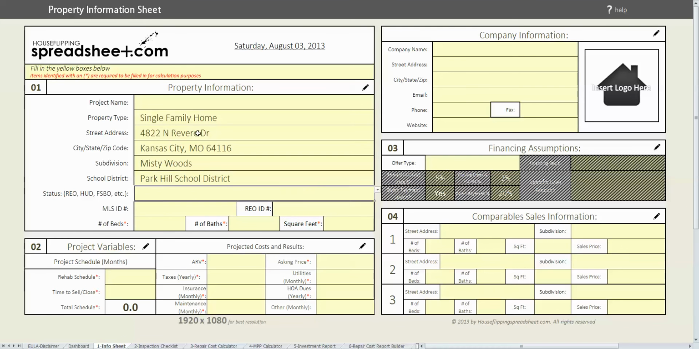School district information, number of beds, baths, and square footage. And then you get down here to the project variables: rehab schedule, 2 months; time to sell, 2 months; after repair value, so projected financial results of the project. I know that you might be able to sell a house in this neighborhood for $130,000.